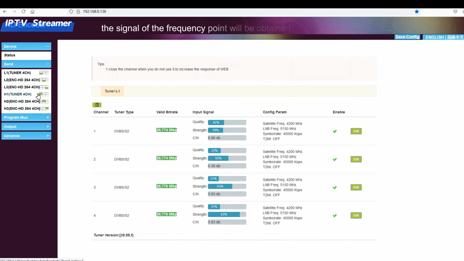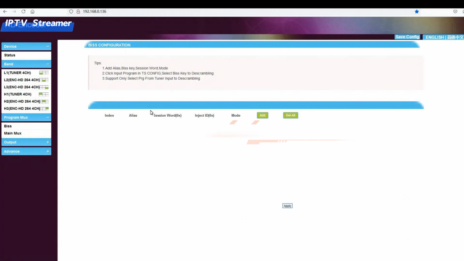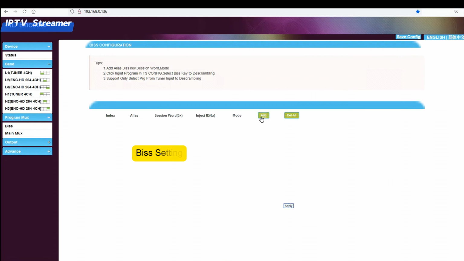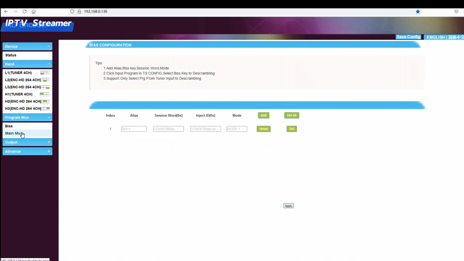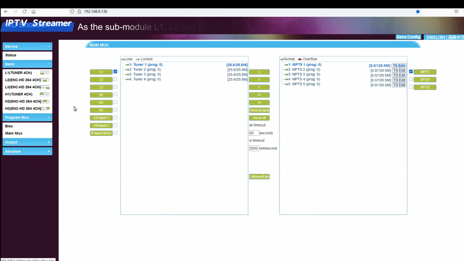Done. The signal of the frequency point will be obtained. Program MUX. As the submodules L1, L2 and L3 are connected already, open the input streams from them. Choose the programs we need as the output.